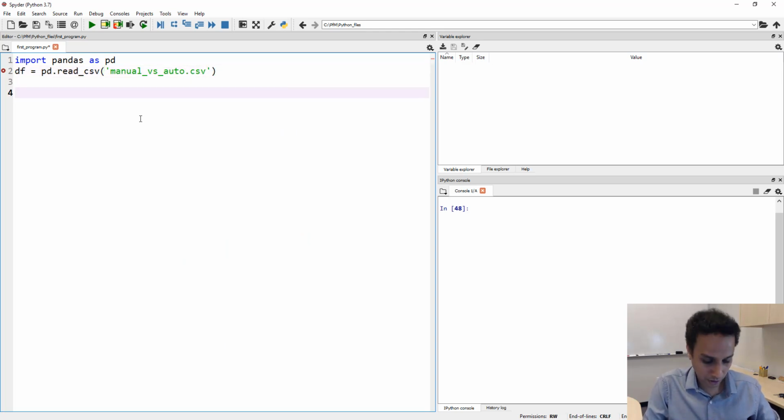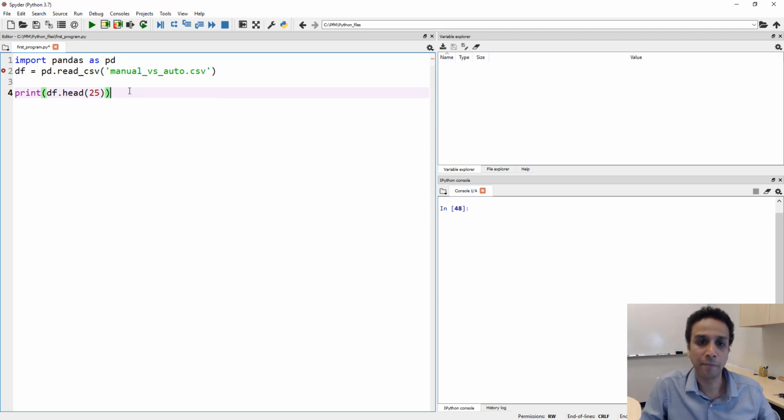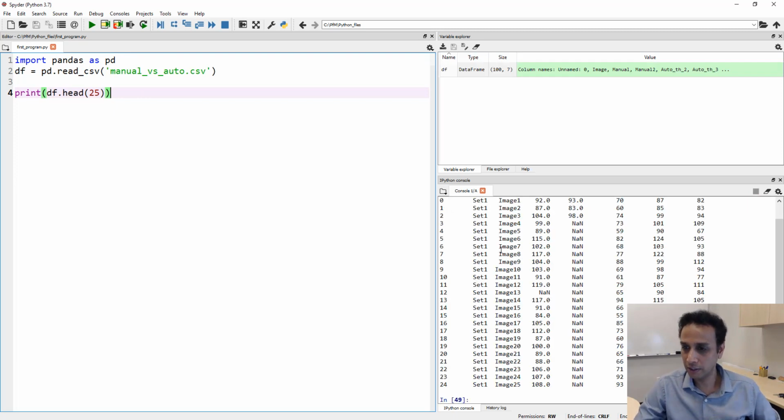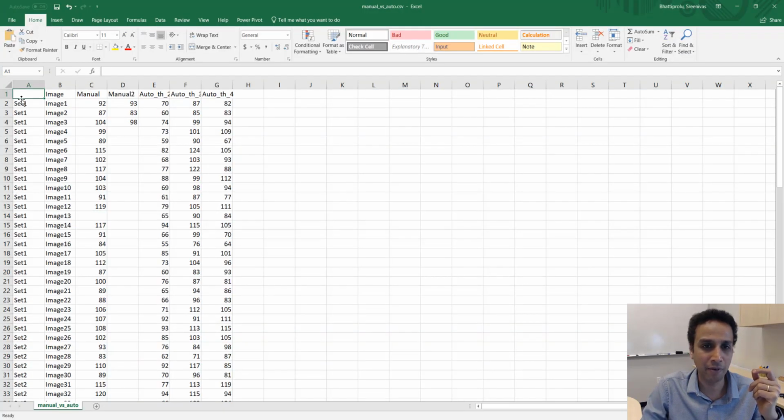What does it look like? Let's print df.head, in fact the top 25 rows, to look at. Here you should see what it contains. The first column is not contained within this file, but is assigned by Pandas by default, which is the index of each row. The second column is named Unnamed: 0, because in my original file I did not have any name there.